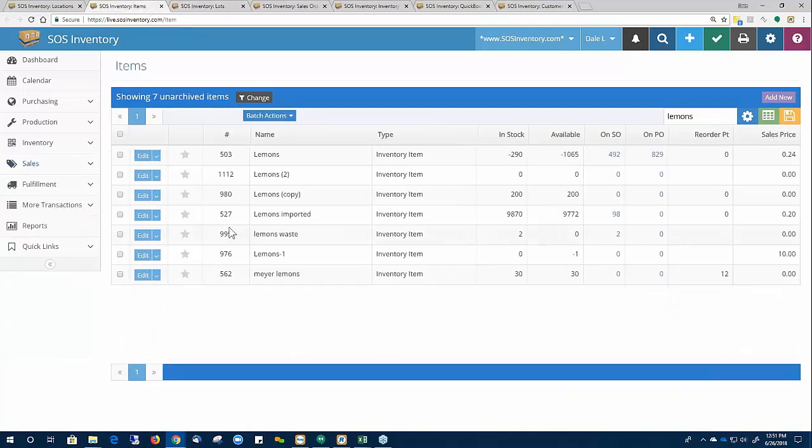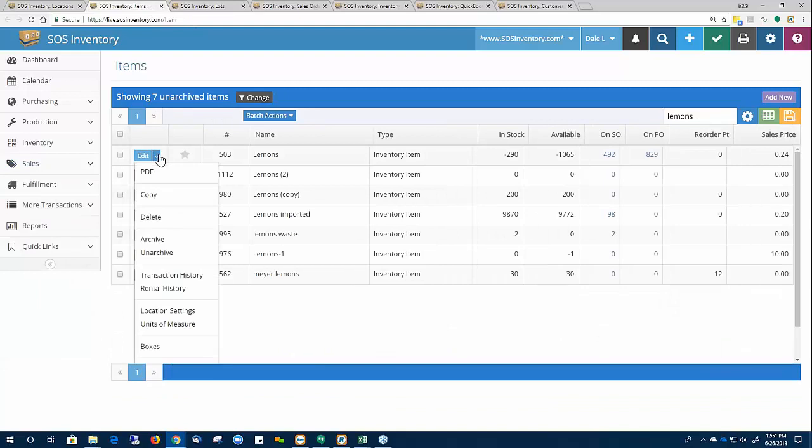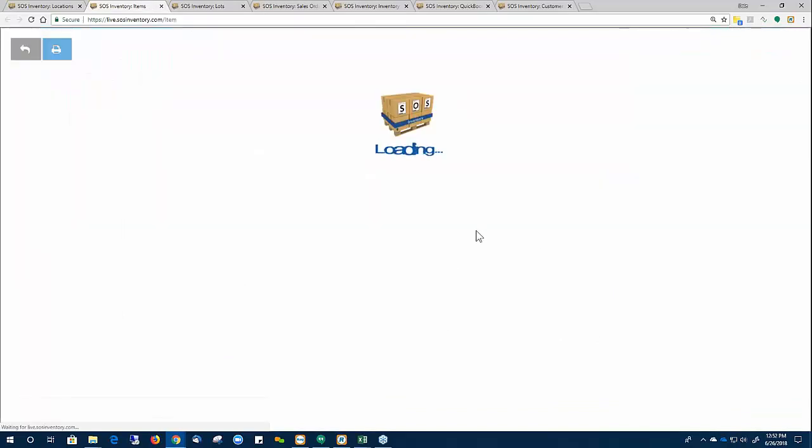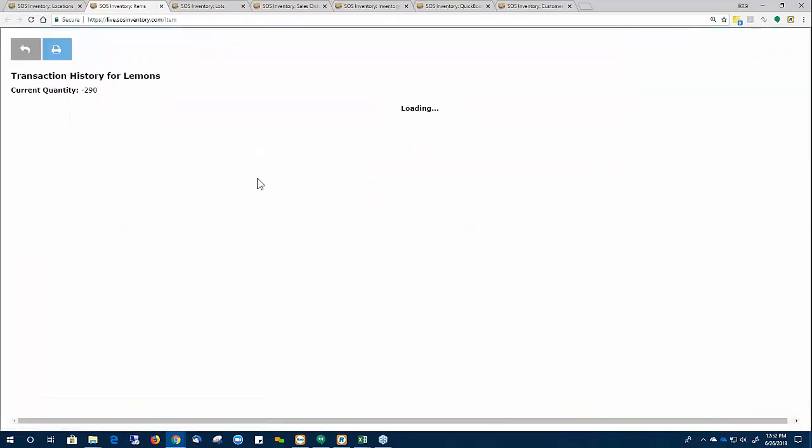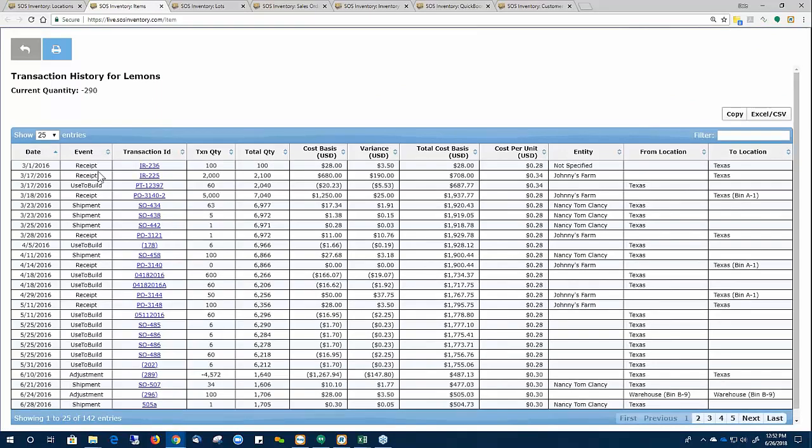Oh, yeah. And even for items, just to give you a quick look at the transaction history, everything that's ever happened to this particular item, received, used in builds, shipped, everything's tracked there, so you get a full idea of what the variance is, what the cost per unit is, your total cost basis, all the entities and locations that were involved. So it's pretty detailed.